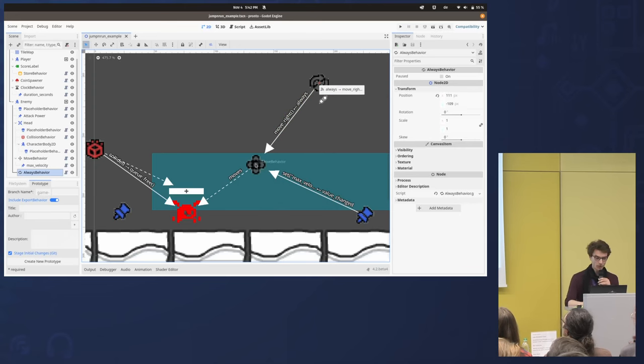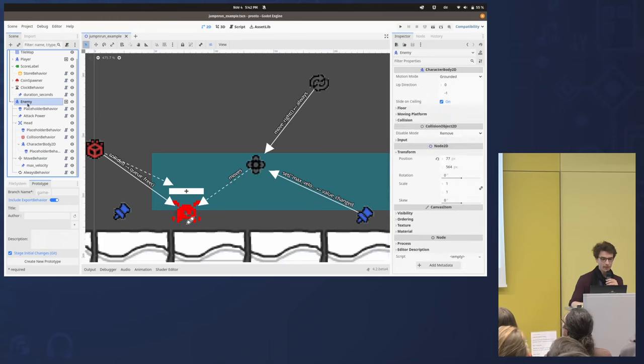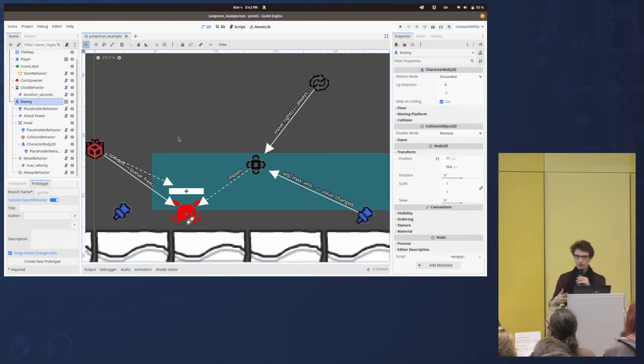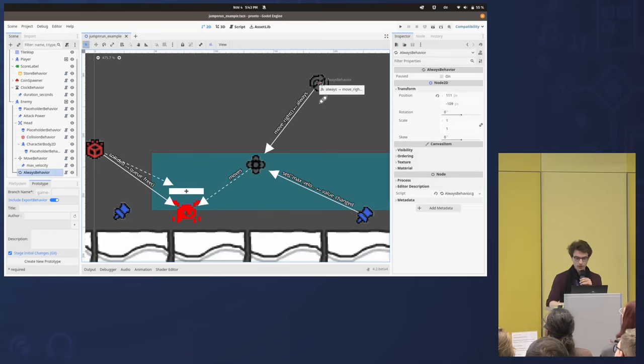What is moves right? It is a method of the move behavior, which in turn is a child of this enemy character body. And that is how you compose logic in the system. You put behaviors into your scene and connect them to one another, such that you never have to switch to the scripting tab anymore. So let's briefly look in here.